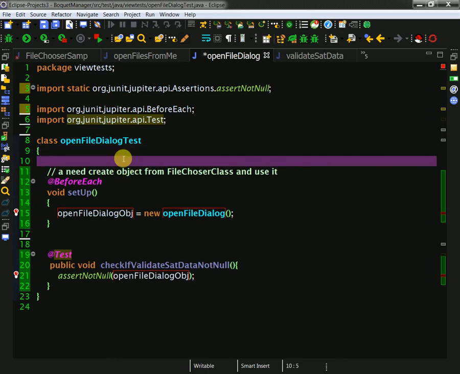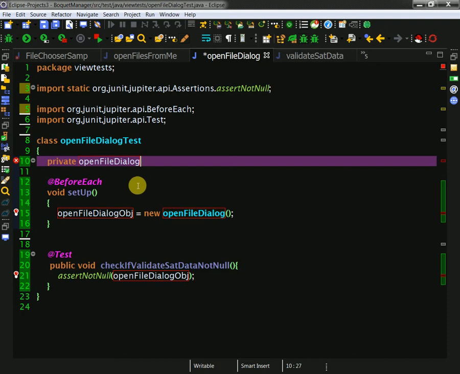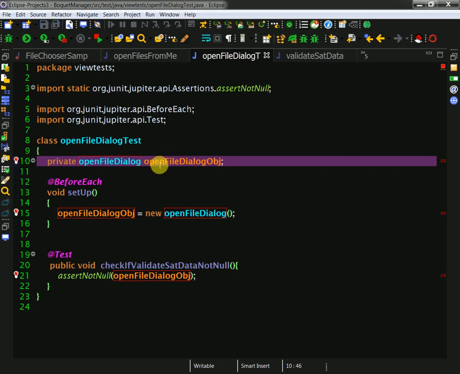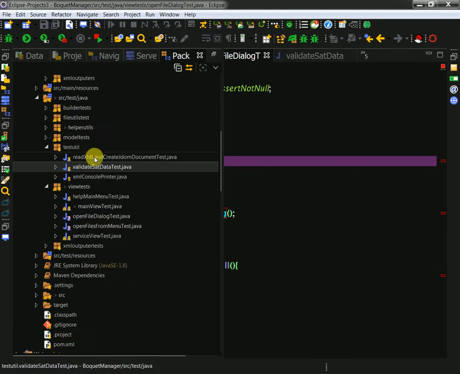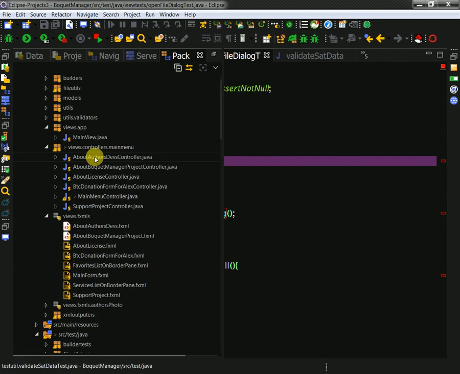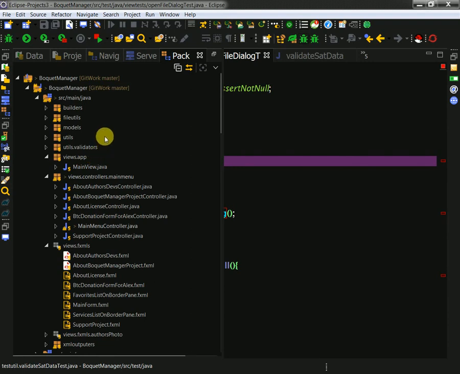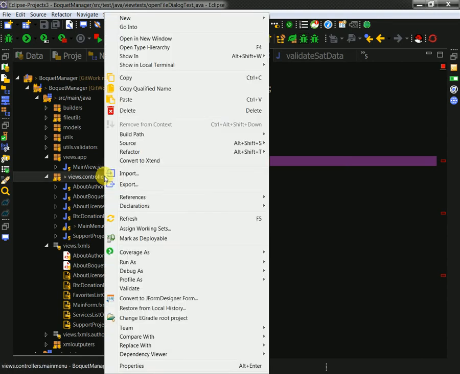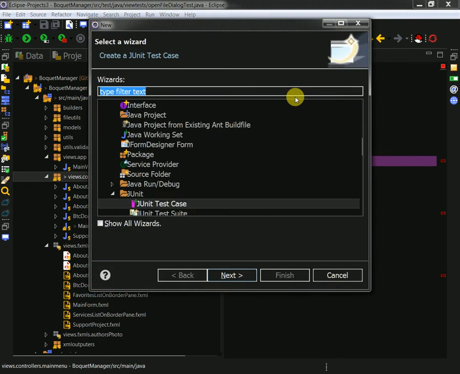Okay, this is a kind of discovery stuff, private open file dialog, and open file dialog object. So now I need to create this class, and in source main, where does it happen? It happens not in the controllers. It's actually a view util, new other package.